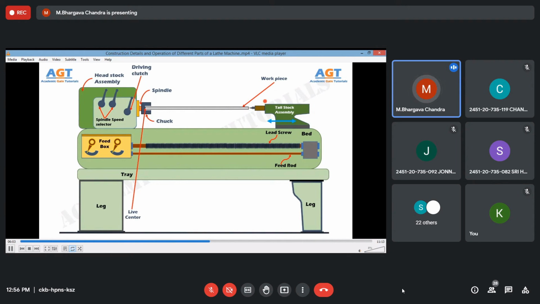Very rarely you may have such a big workpiece where you have to make use of the tailstock assembly. It is called a dead center here, and the other is the live center.